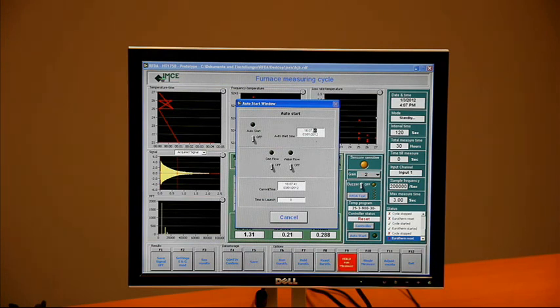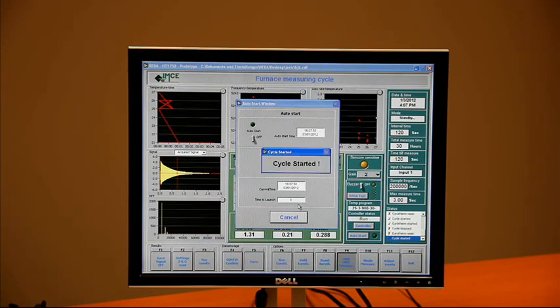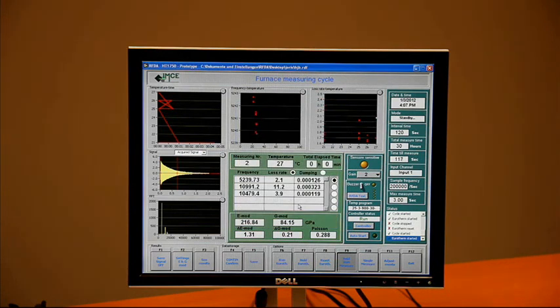So we start the measurements, and in a couple of seconds the measurement cycle will start. It's also possible to program this. Now the cycle has started. And starting from now, the system will automatically perform a measurement every 120 seconds.